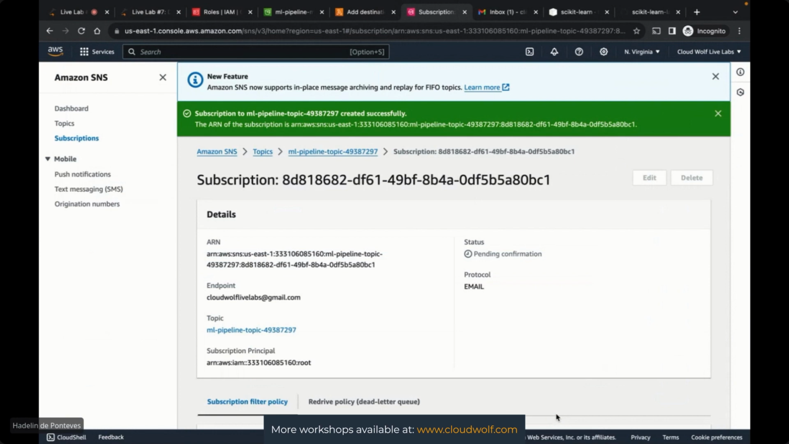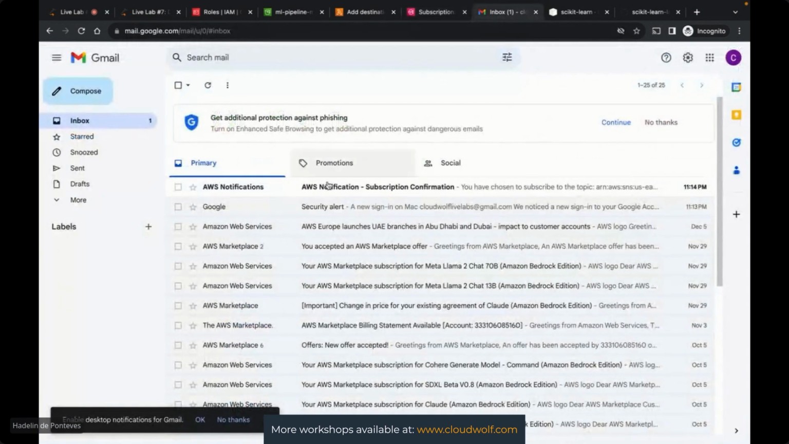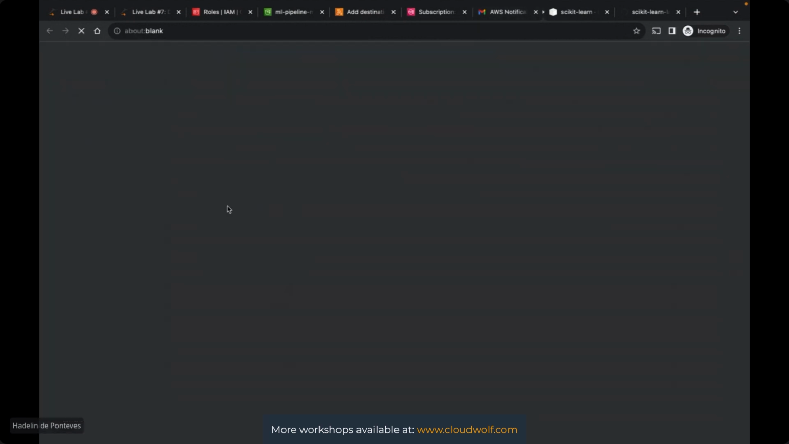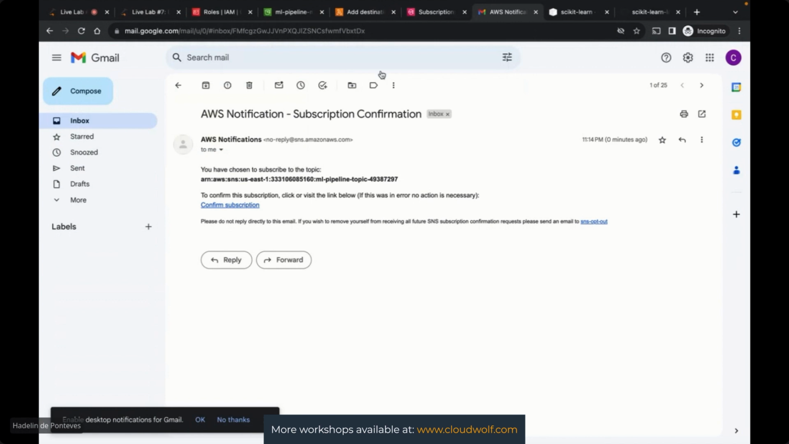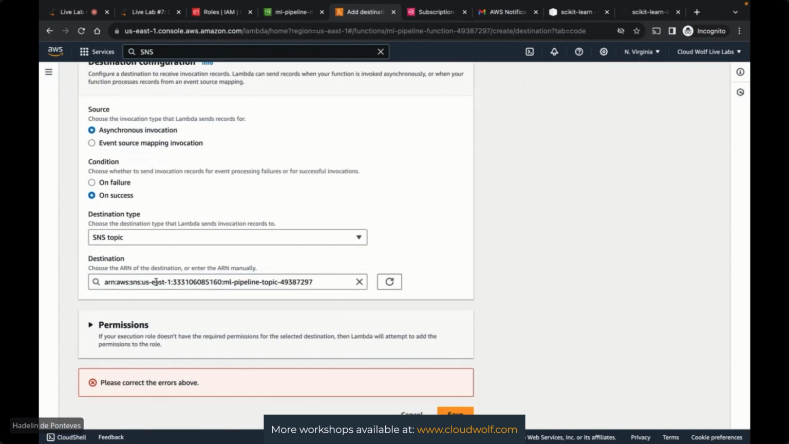Subscription to ML pipeline topic created successfully. Perfect. Now we need to confirm the subscription. There you go. New email received, subscription confirmation. You click in the email, confirm subscription. Subscription confirmed, perfect. So now we're subscribed and we can get the notifications each time the Lambda function is triggered, or each time we run the Lambda function. So here I can refresh and I will find my ML pipeline topic with the ARN.